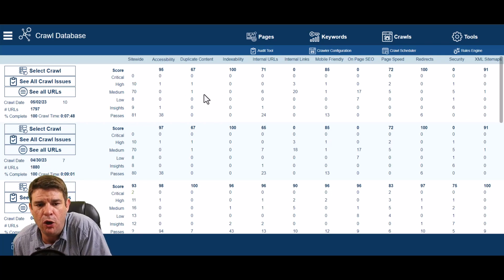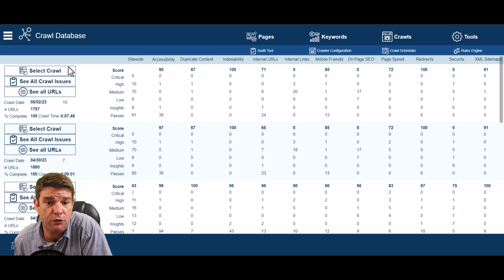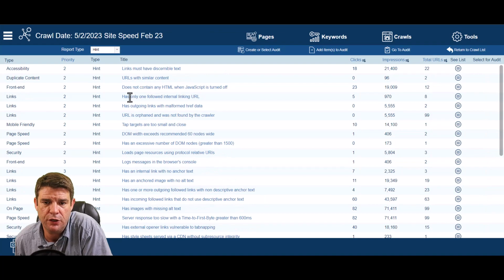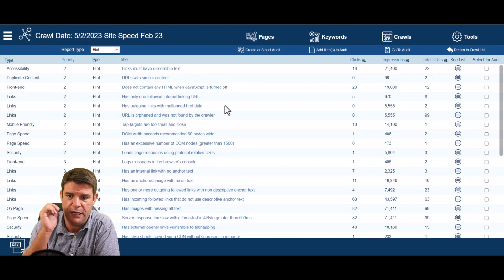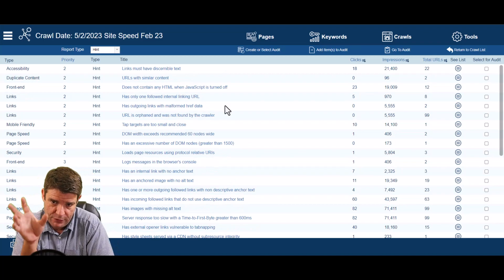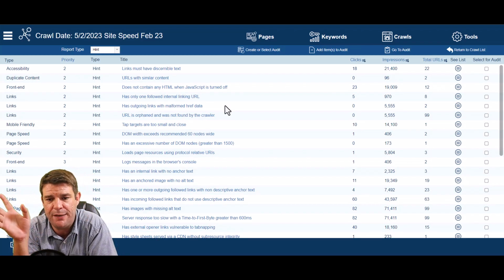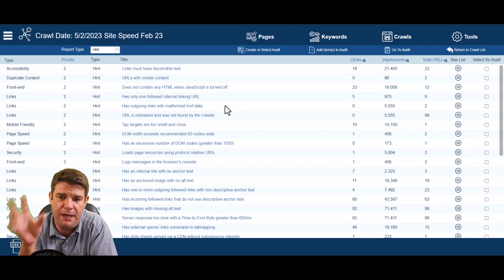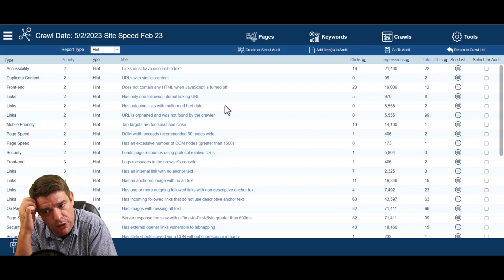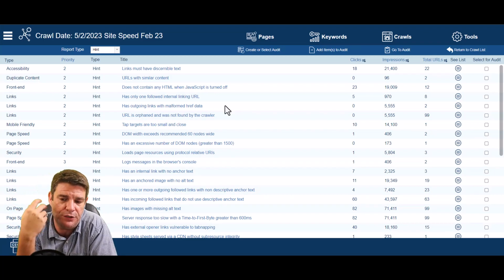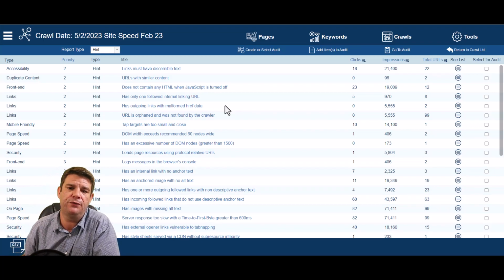If you want to see all of the issues that were flagged for a specific crawl, very simple, just click on See All Crawl Issues, and you get the list in front of you. Now, a couple of things to call out here. Firstly, this is just my demo test site, so unfortunately there's not a tremendous amount wrong with it. When you run this on a standard production site, you'll typically get 100, 120, sometimes 150 things that are opportunities that could be improved.